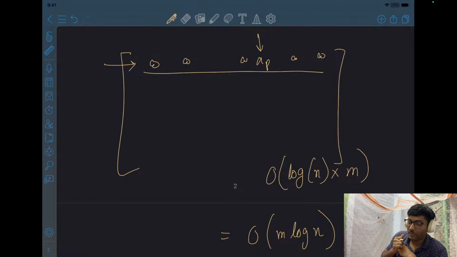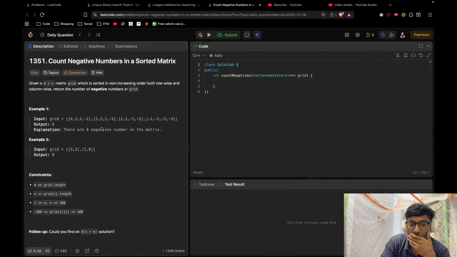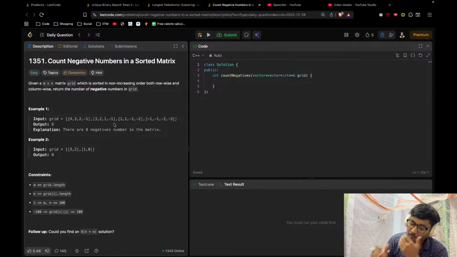So I have only used the fact that the arrays are sorted row wise. I have not used the fact that they are also sorted column wise, right? So let's try to think of some solution, kind of a 2D binary search situation. I'm thinking like that will let me use both of the facts.